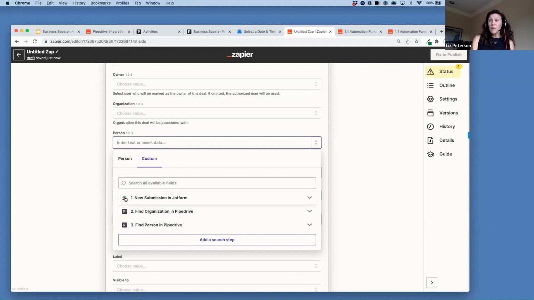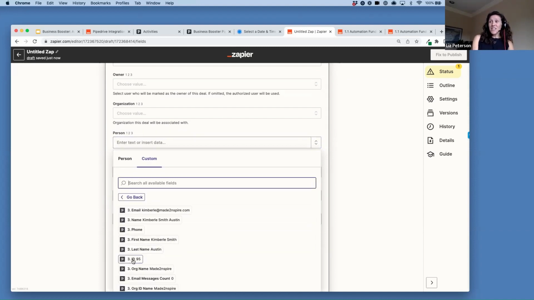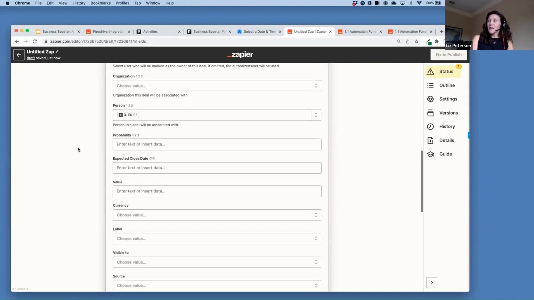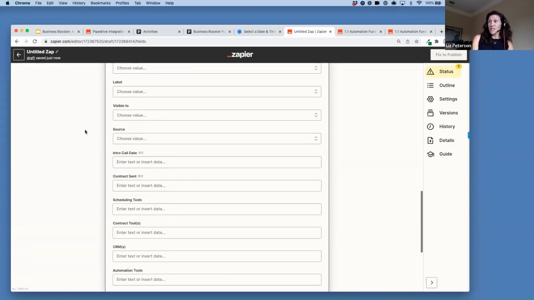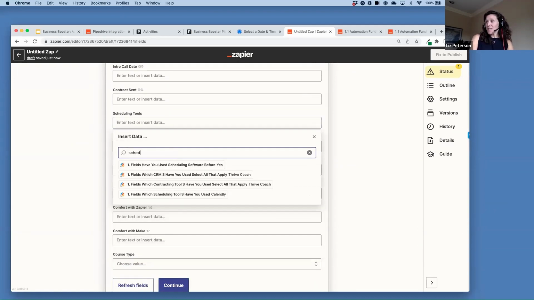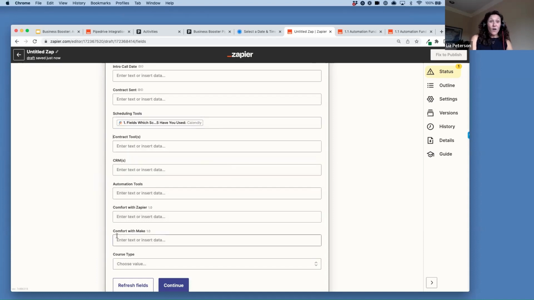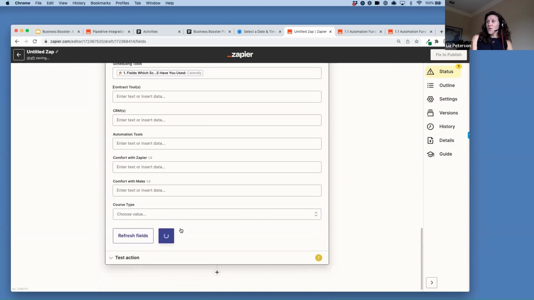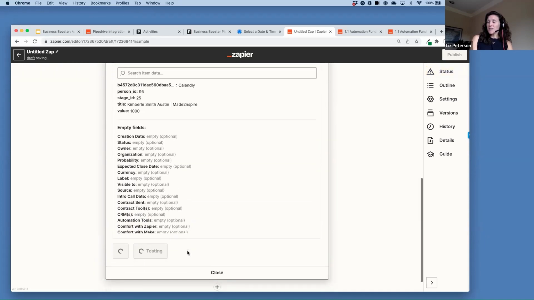So I do this by pulling the ID. So here I have the ID from step 3. So I select that. Then values I hard coded. So we can do this one as 1,000 just to show you a different example. Then we can do scheduling tools. Okay. And so on and so forth. So adding all of those fields. So now I'm going to continue, test that action.